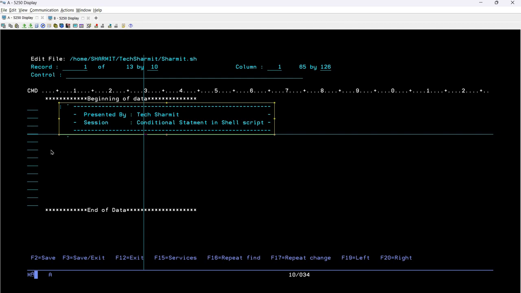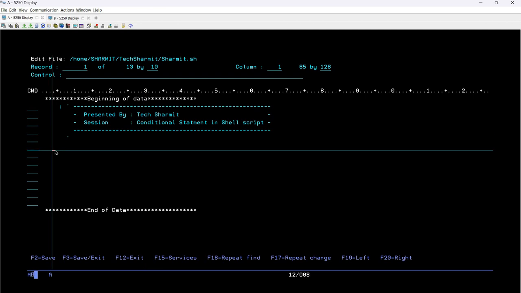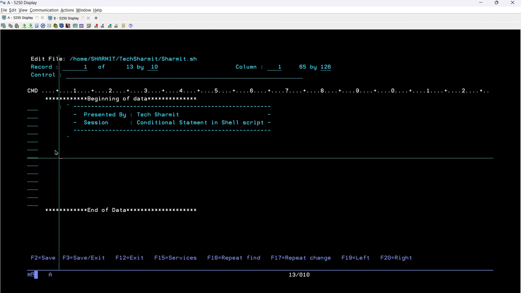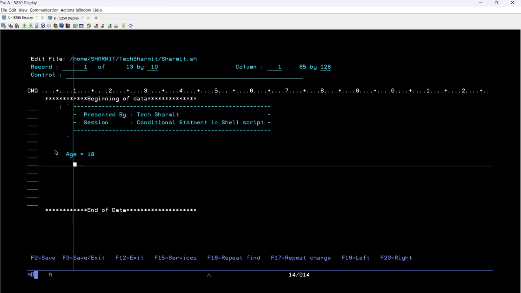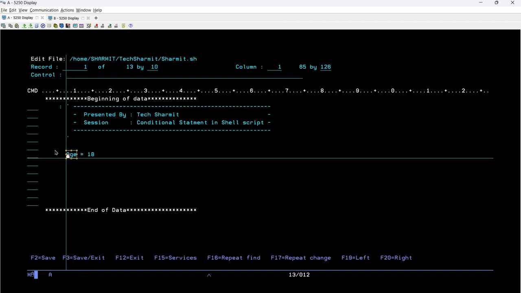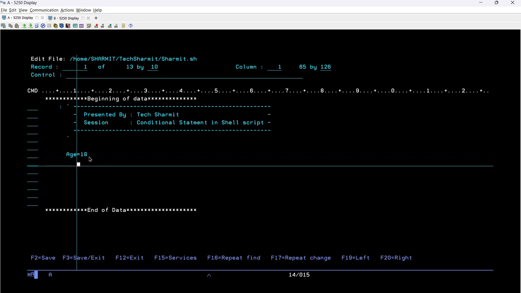Now below this, we will try to run one situation. Let's declare one variable. I'm declaring the variable age equal to 18. This is just a simple variable. Remember one thing, don't include spaces here. If you write it with spaces, it will give you an error. Why? Because in this case it will be considered a command, but it is actually not a command, right? So it will give you an error. So we just declared age.